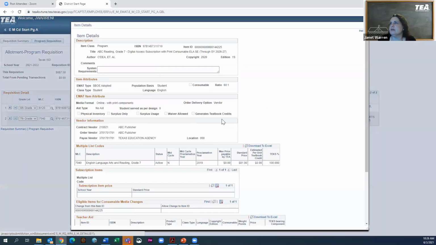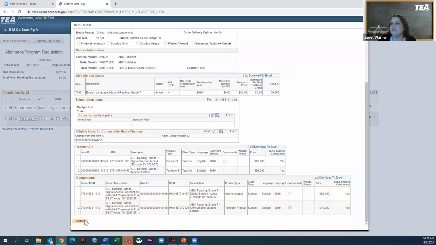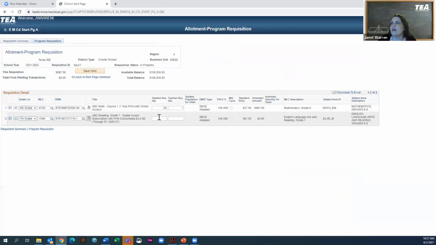This one has a ratio of 60 to 1. So if they ordered 60 student editions, then they'll get one teacher edition. So I'm going to put in the 60 that they wanted to order and one teacher edition. Then they will save their work.